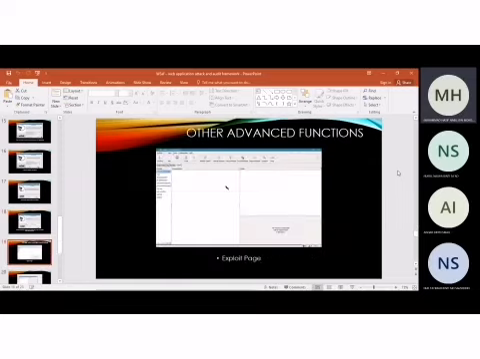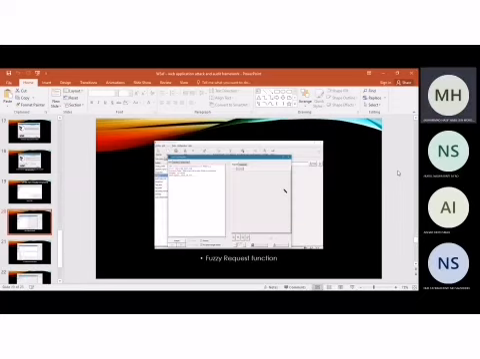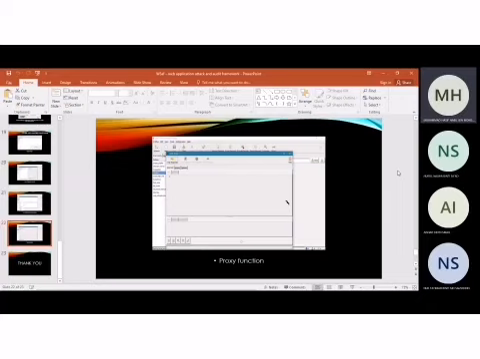There are other advanced functions that are available in the GUI W3AF. So these are some of them. These are the exploit page, and the next is the fuzzy request function, which requires multiple URLs to be audited. Okay, continue. Okay, there are URL encoding and decoding, and lastly, the proxy function.